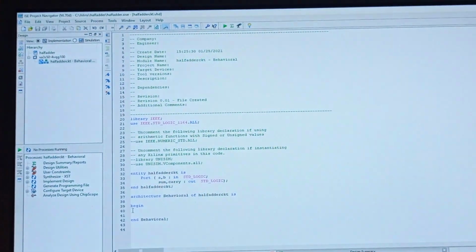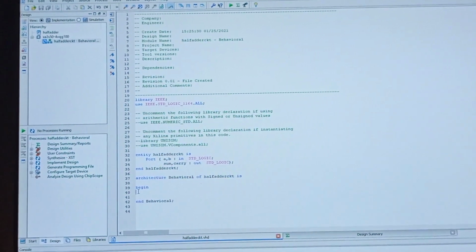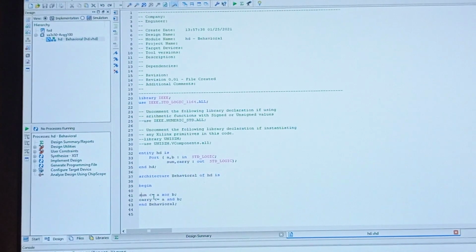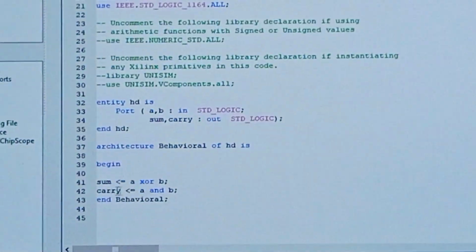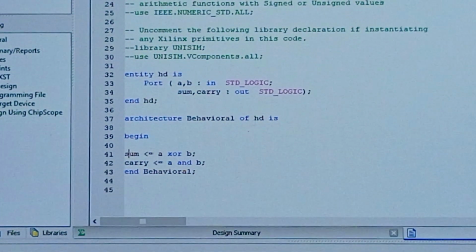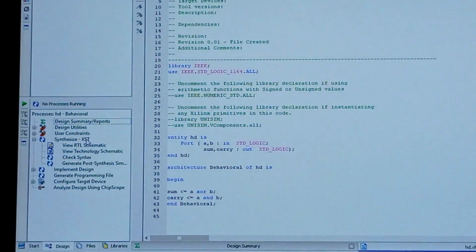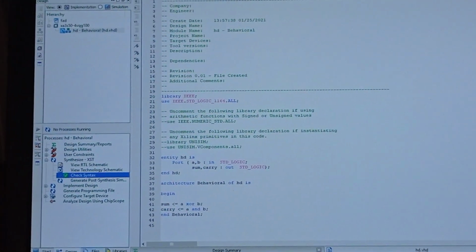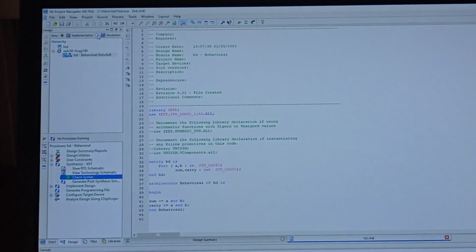Here in the begin section you need to write the coding. Expression sum, that is A XOR B, end with semicolon, and carry is equal to A and B. Now save the program and check the syntax, that is synthesize XST. Under that, check for check syntax. The program is completed successfully. Now go to the simulation part.